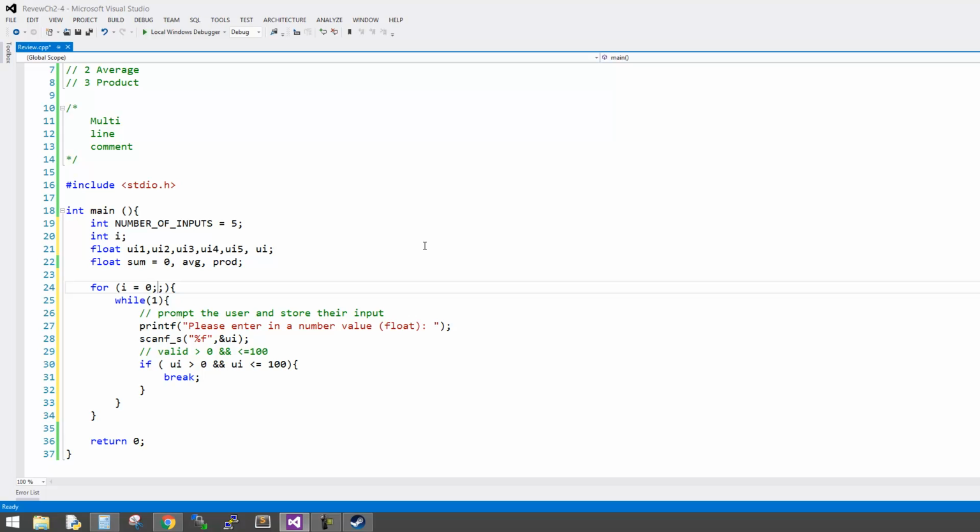And in the middle, you tell it to keep running that for loop as long as this middle portion is true. So as long as I is less than the number of inputs, which was defined up here, as long as we haven't reached our number of inputs, then run the for loop. And then at the end of each for loop, add 1 to the value of I, which is what the last portion does right here. So I'm going to save that.